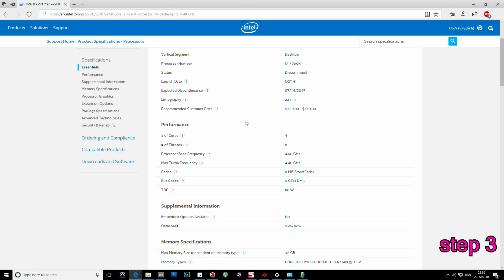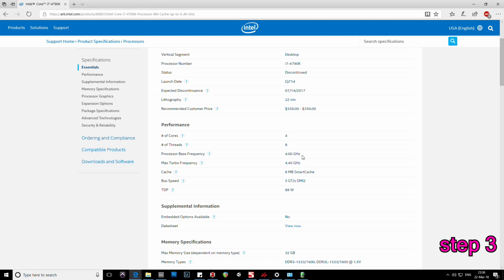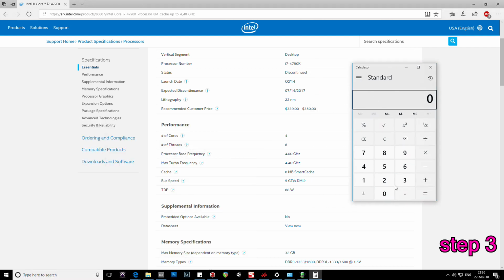In my case, I went to the manufacturer's website, and I found out that the 4790K has a base frequency of 4 GHz and a maximum turbo frequency of 4.4. So essentially, let's call up the calculator. Let's say the base frequency is 4000 MHz, and I multiply that by 5%. That means I'm running my CPU at 200 MHz when it's idling. And once Ableton throws some audio stuff at it, it cranks all the way up to 4.4 GHz.